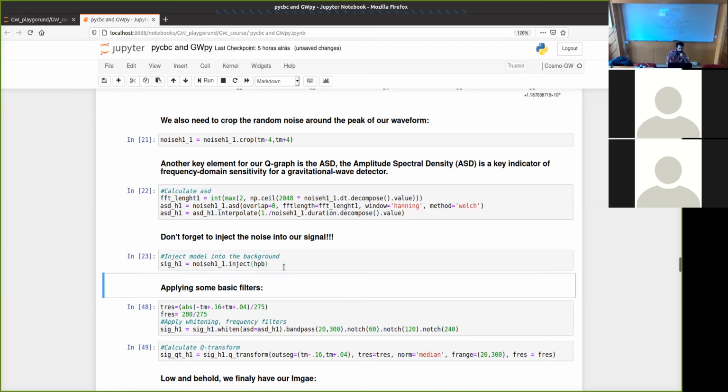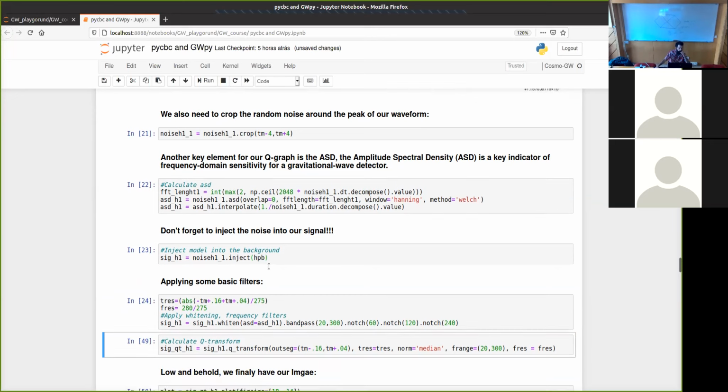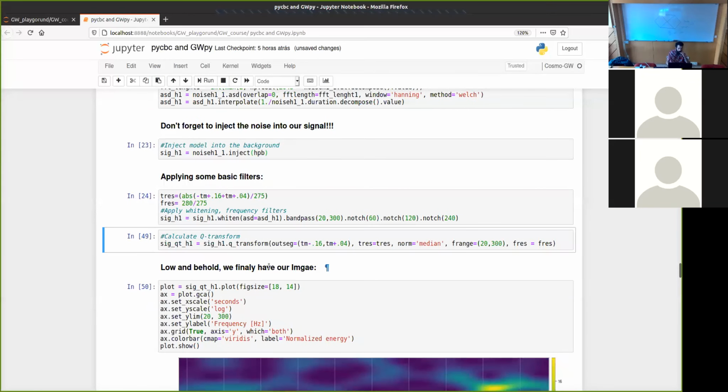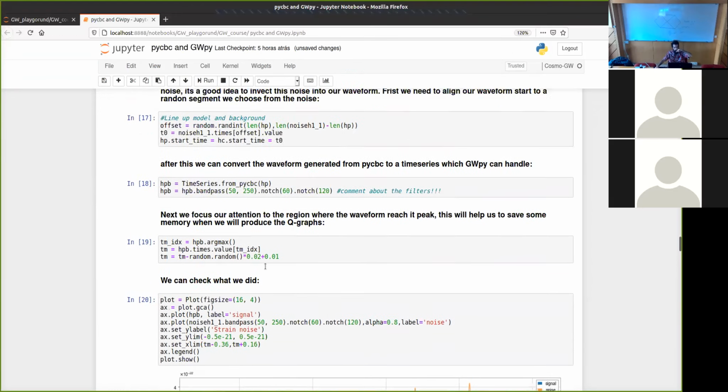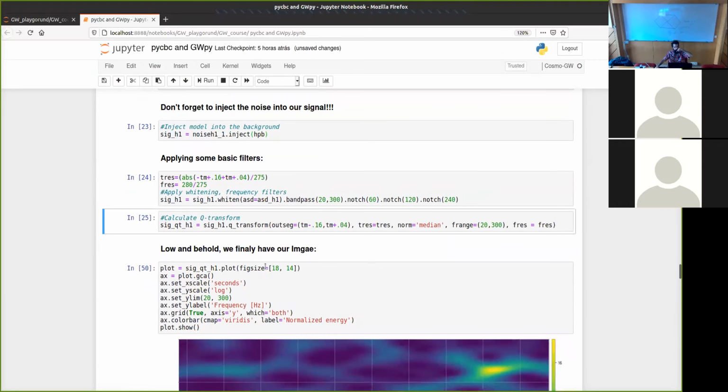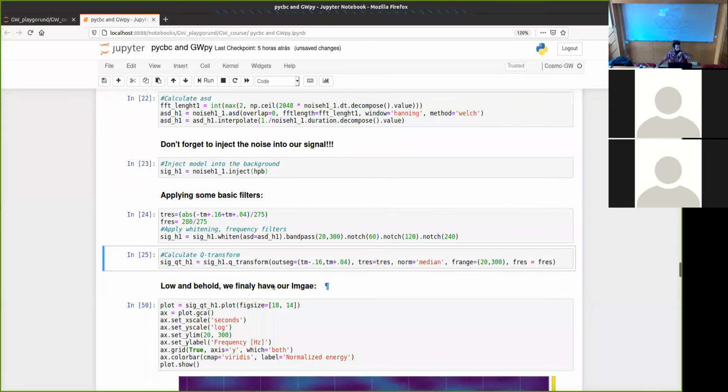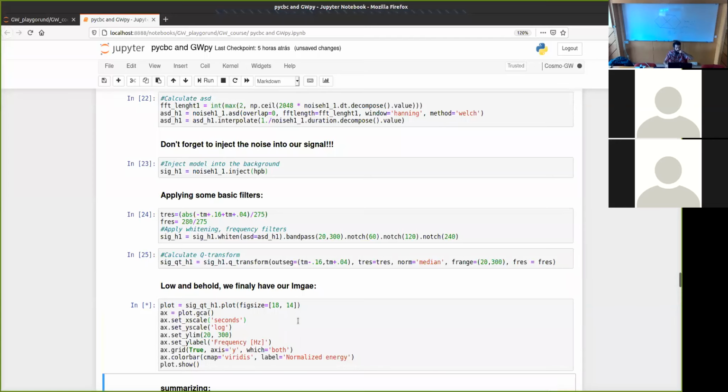So inject the noise here and apply this whitening, which is another filter that we have, before the Q transform. We have to set this. And now we can finally get the Q transform image. It's not the image yet, but we finally get what we want. All of these things here are just preparation so you can use this. And after you use this, you can plot, okay?